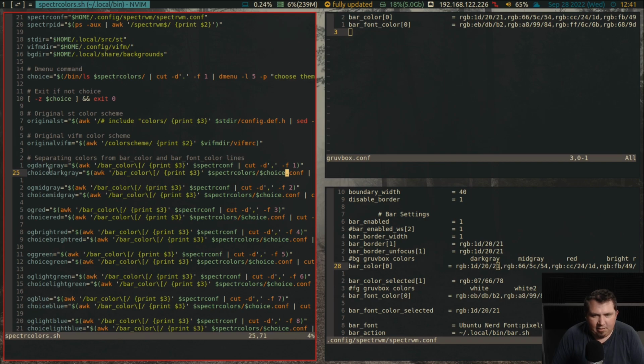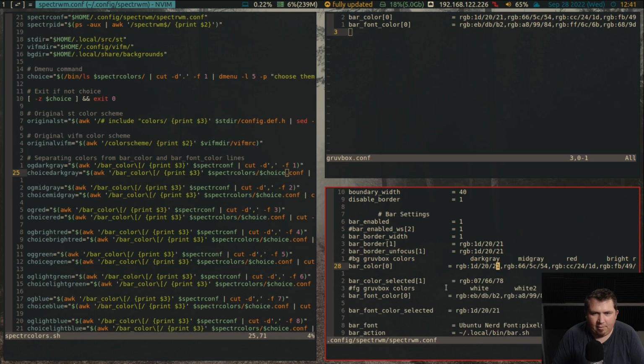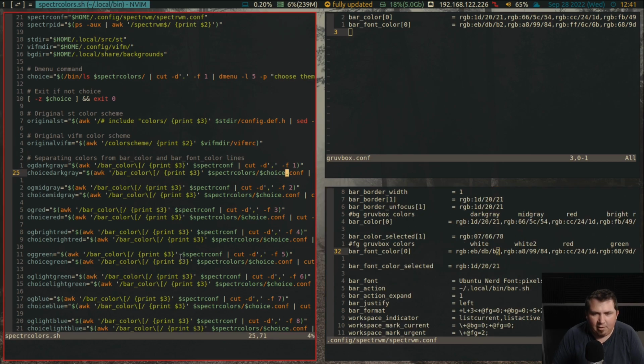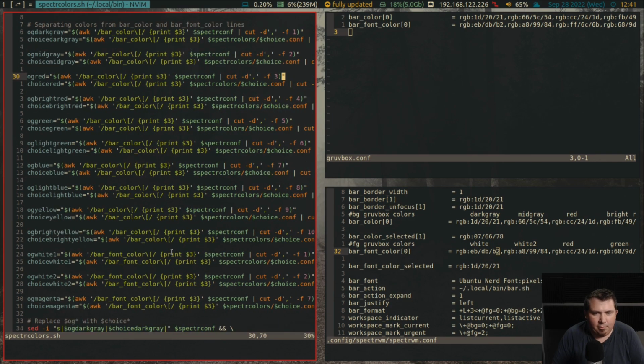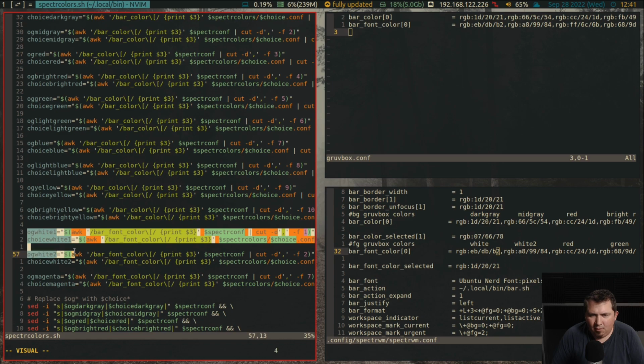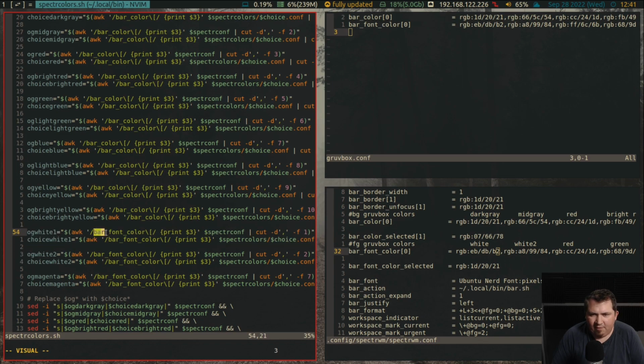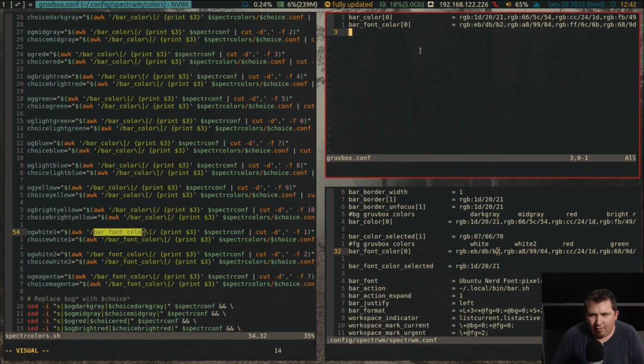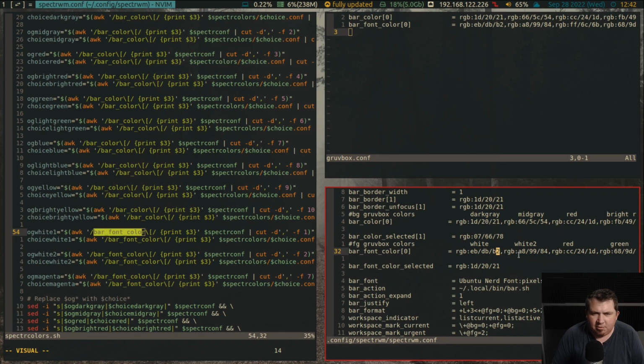And then it does it again for mid gray, then for red, then for bright red, then for green, light green, blue, light blue, yellow, bright yellow, white 1, and white 2. Now, white 1 and white 2 are actually in bar font color, because I'm actually using all these same colors in the background and the foreground because, well, to me it just looks nice.